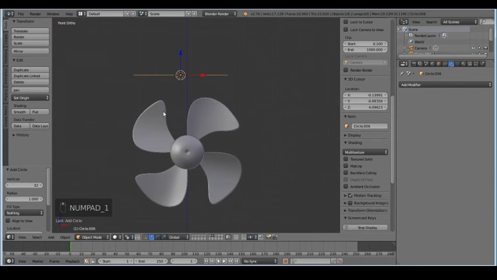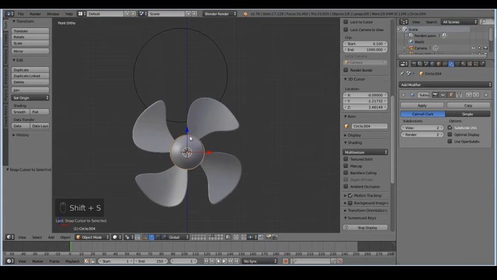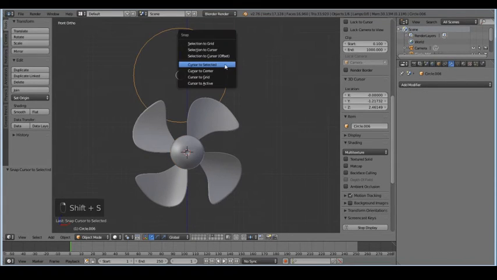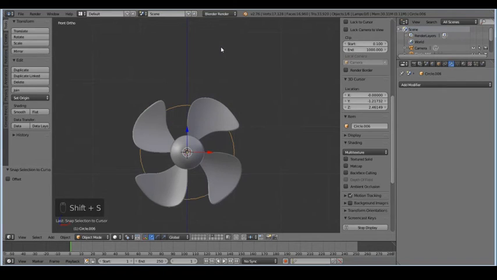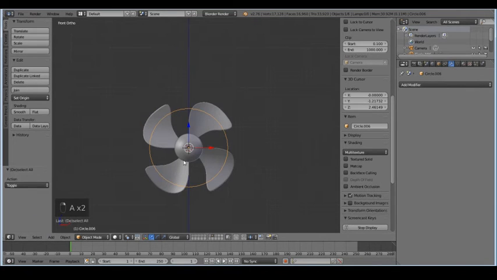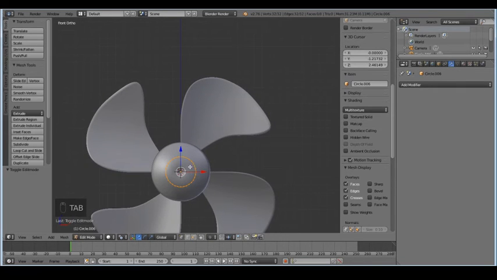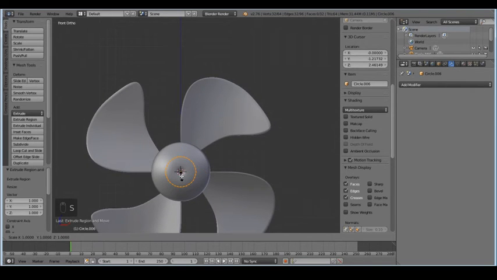Bring it into view. Bring it into view there, rotate it around the x-axis. I'm just going to bring the cursor to selected, and then this selection to the cursor. I'll just bring that forward, scale it down to about there, and extrude and scale it in by 0.9.